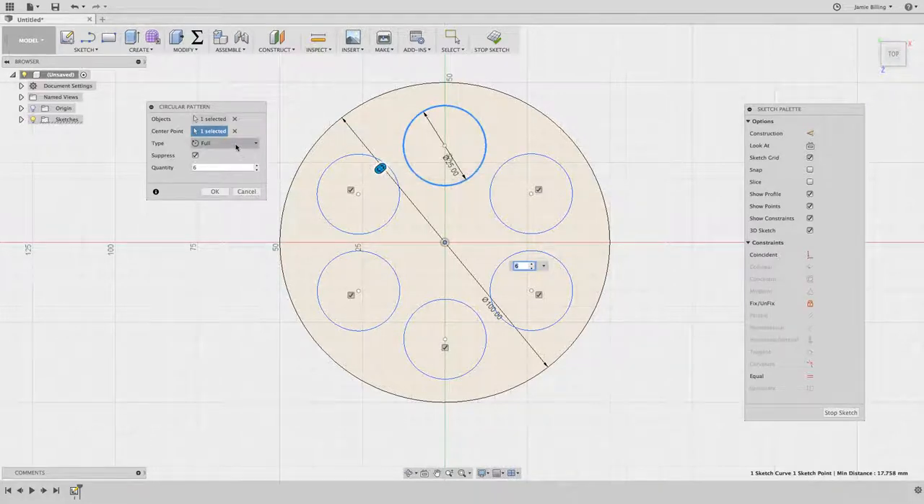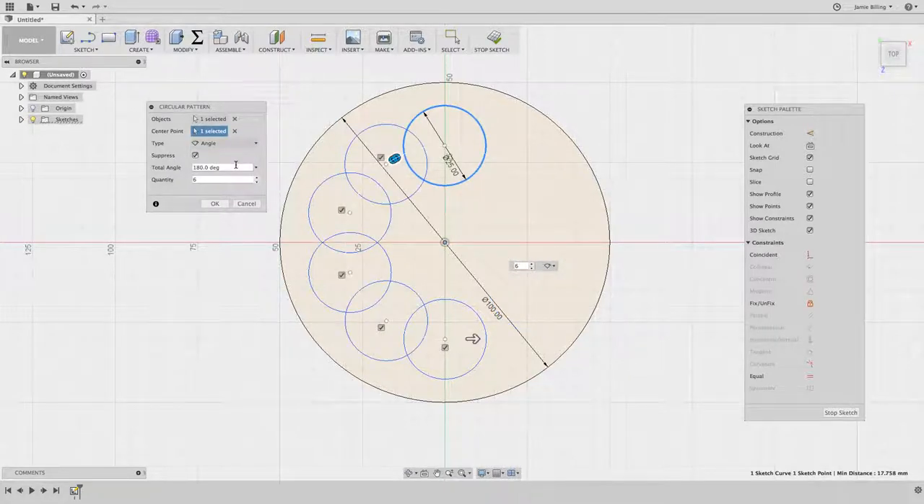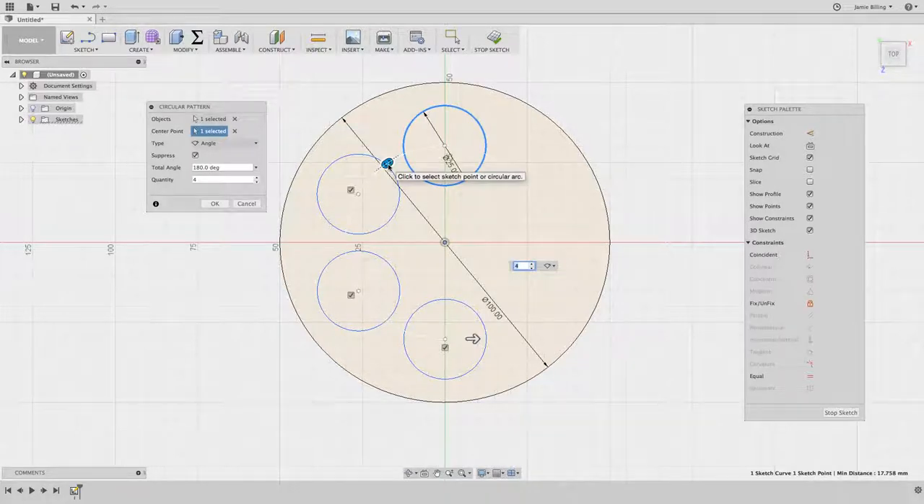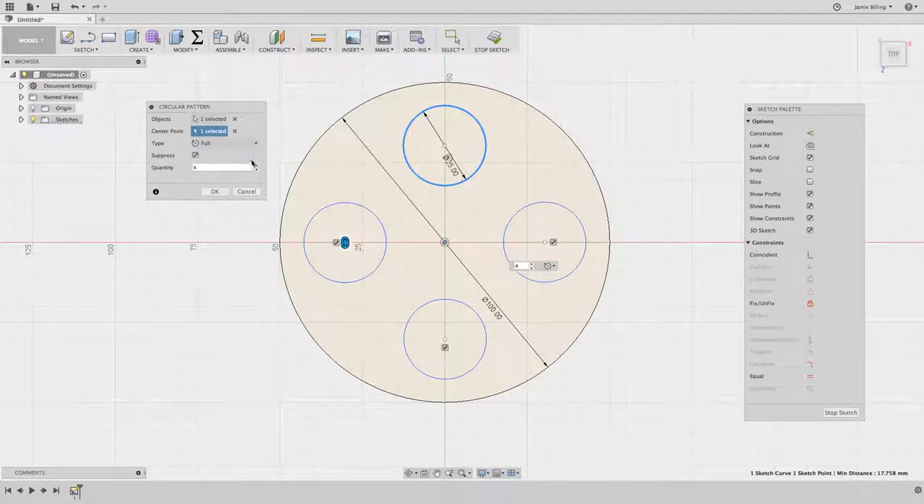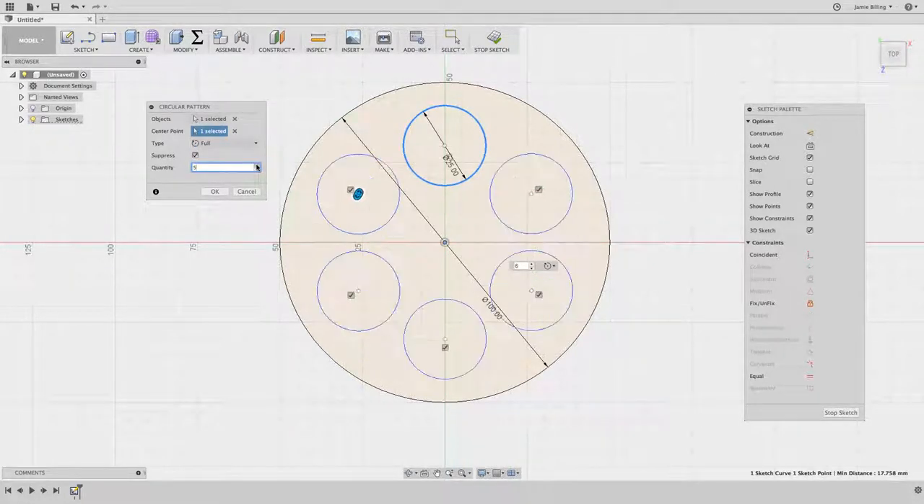We can also adjust the pattern type. We have the ability to pattern around a full 360 degrees or a specified angle. For example, 180 degrees as shown here. If we did change the pattern to 180 degrees, then we'd probably want to reduce the amount of occurrences to prevent them from overlapping. For this example, we're going to pattern a full 360 degrees with a total quantity of 6.